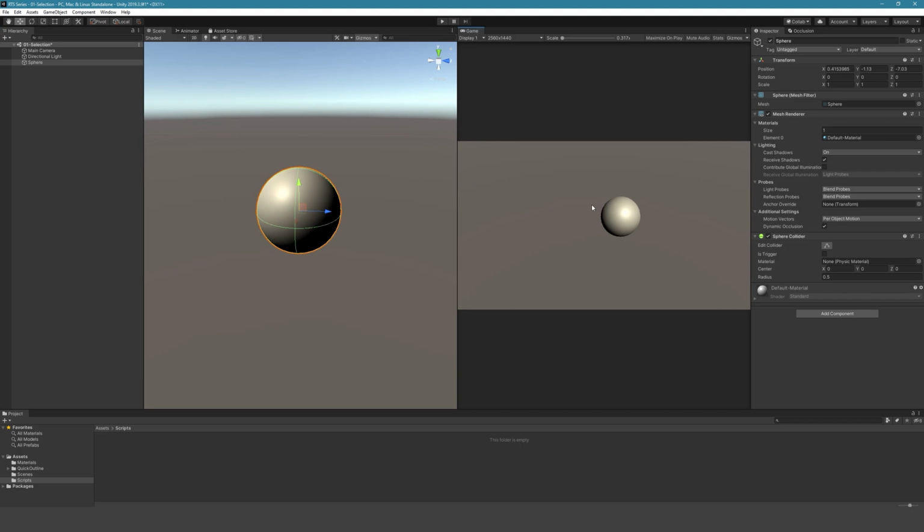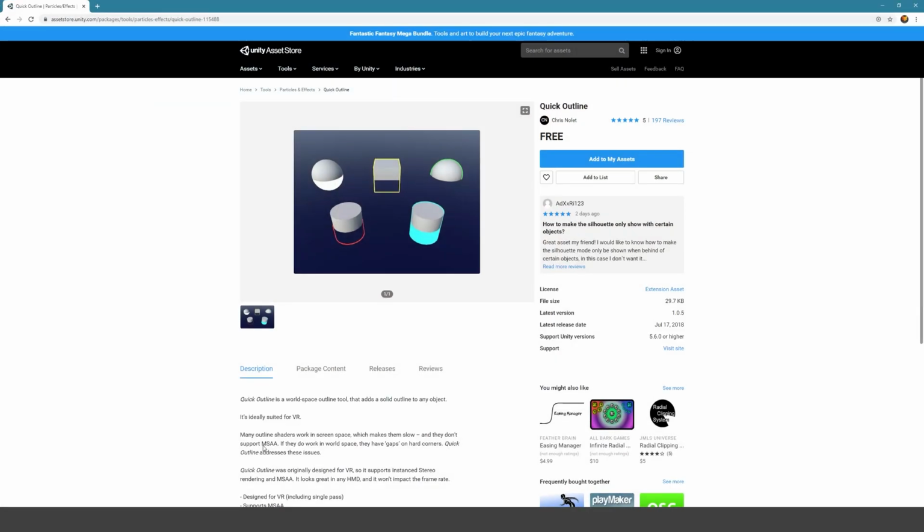Now there's a few different ways you could actually do this. You could do this with a world canvas. You could have some kind of line appear around it that gets enabled and also disabled, or you could have an actual line around it, like an outline. Now there's a great free asset on the Unity asset store called Quick Outline, so make sure you actually download that one if you want to follow along with this method.